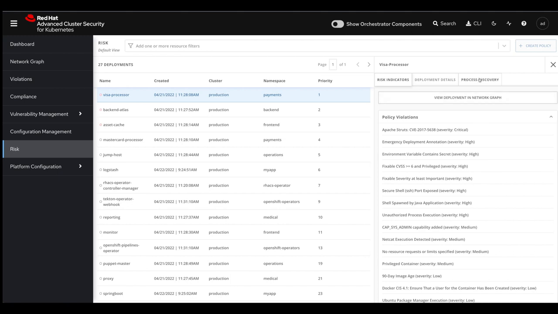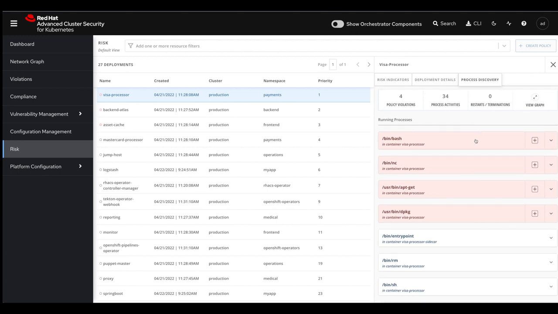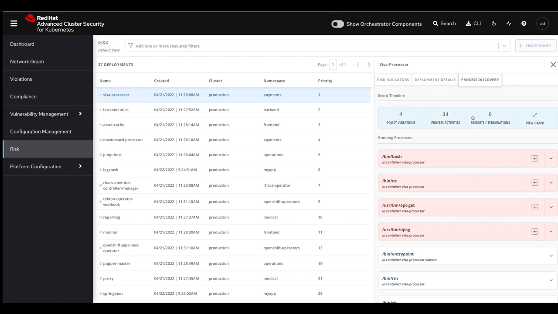Speaking of which, here in the process discovery tab, we are looking at what actually occurred here after this container started. So much of what we discuss here is going to be configuration. It's static, but this is the dynamic part of this. And the ACS product is monitoring every pod running in my environment and every container within those pods. And I can look at the activity here in a list.